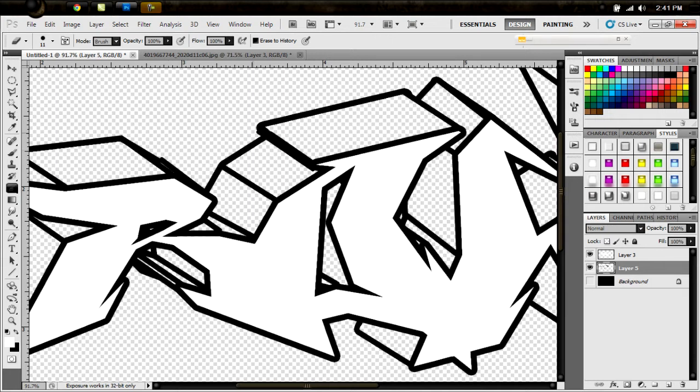You notice there's a couple choppy spots, like right here. You can come in with your lasso tool and just cut out and delete the choppy spots. Let's do that with time lapse.